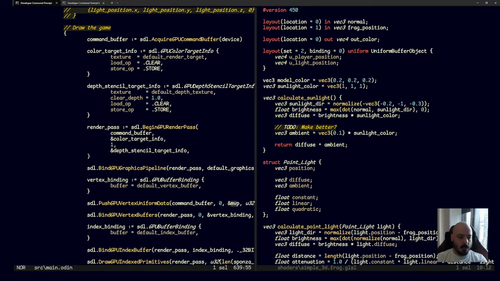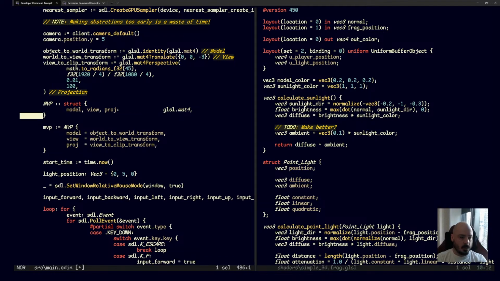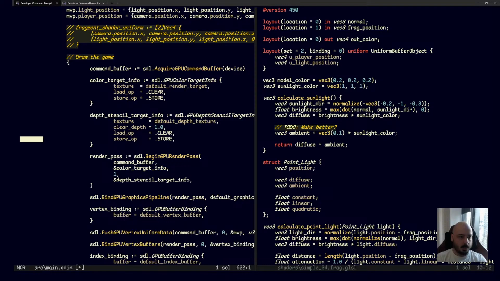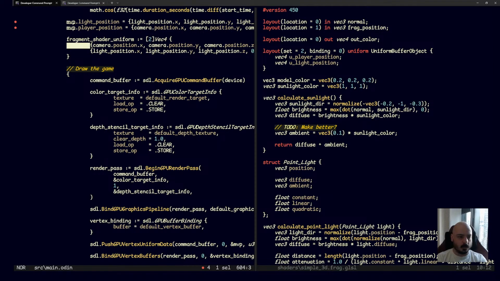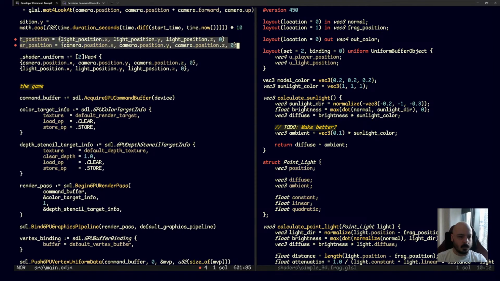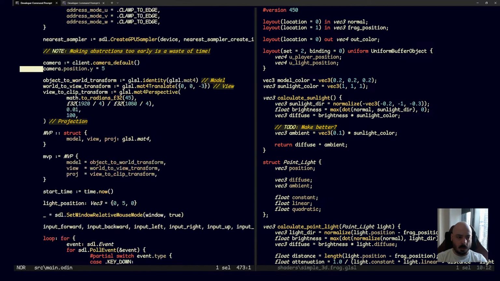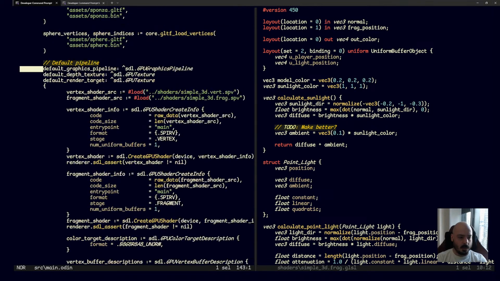Now our MVP structure, I'm going to remove this because that's not correct. And we're going to player position, light position. I think there was a commented code down here. Player position, light position, there we go. I've got to make sure that we are defining that we need a uniform buffer in the fragment shader. So that is default pipeline, fragment shader, uniform buffer is 1, that's correct.